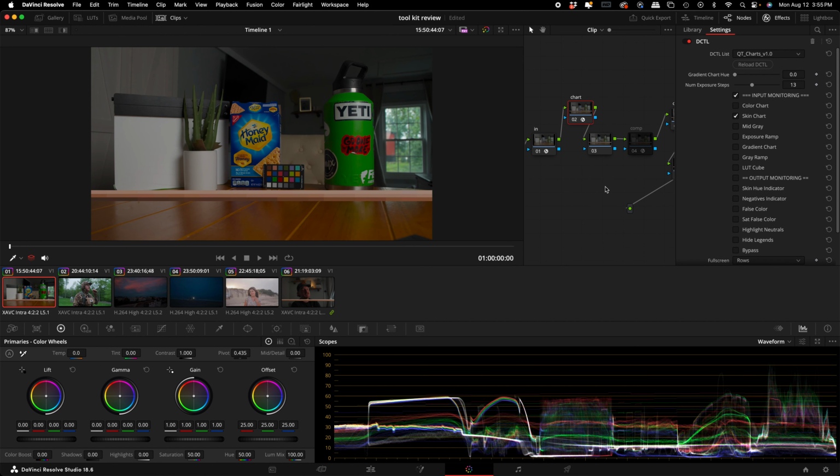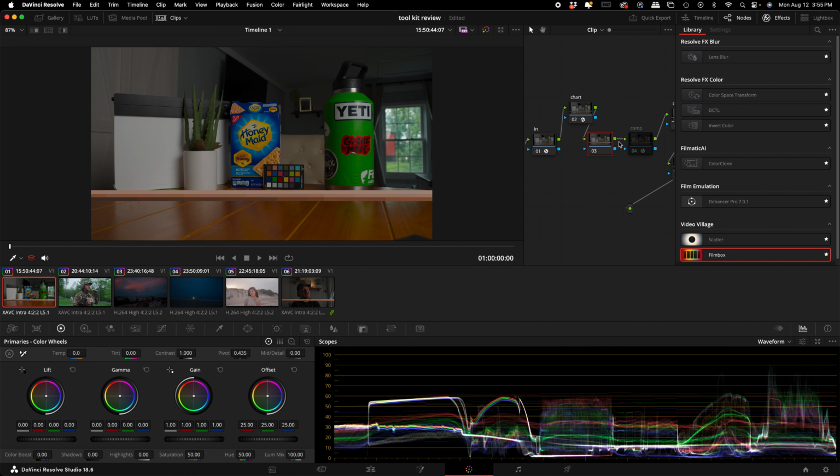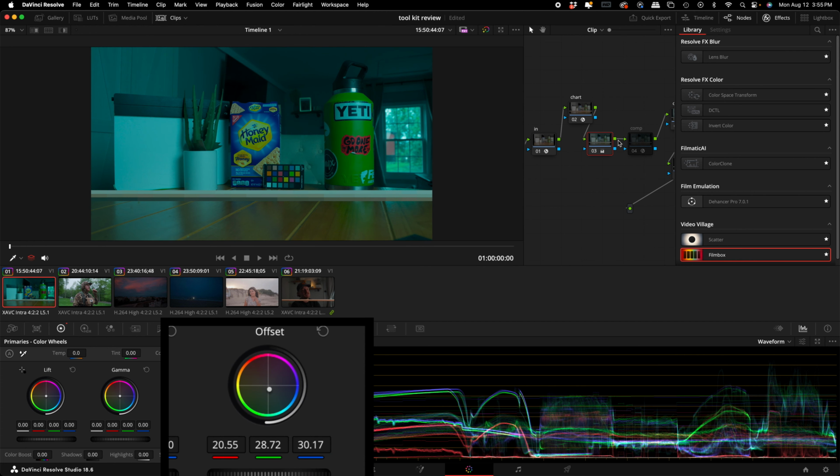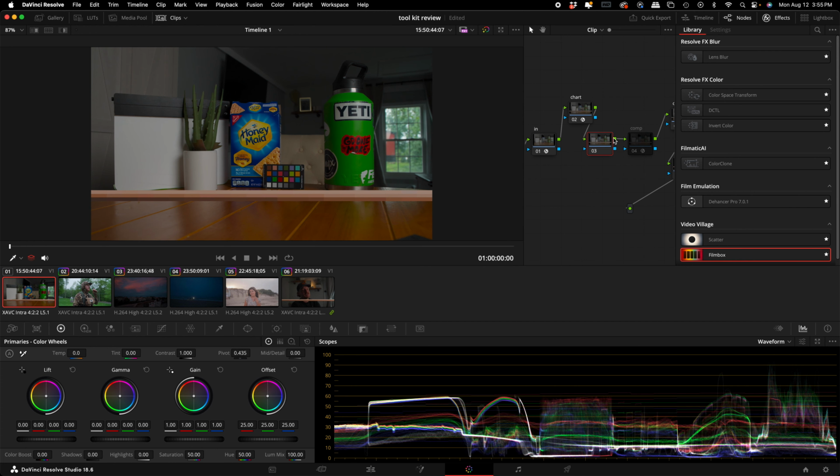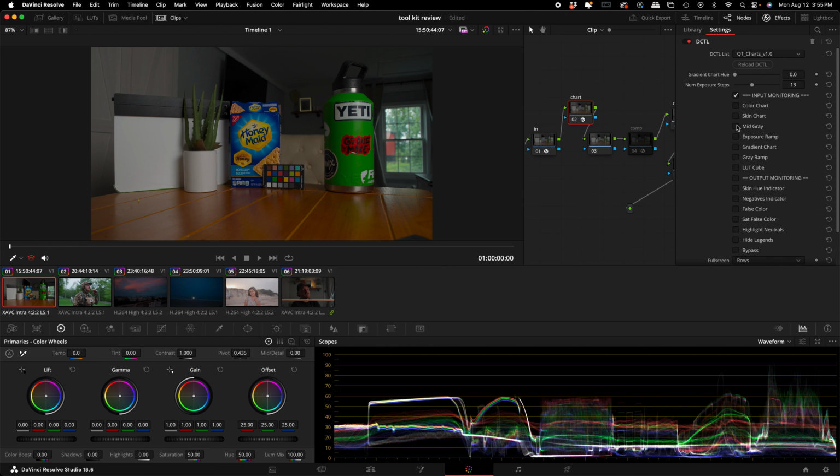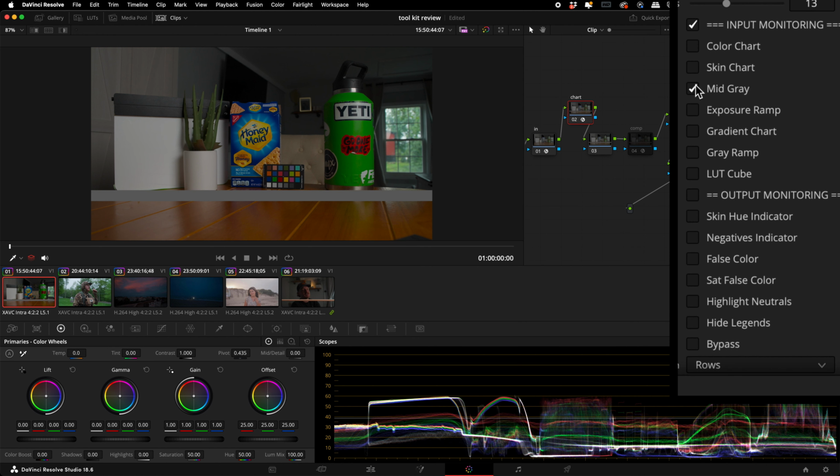Next up, we have the skin chart. Shows you where the skin is sitting within your image. Well, the skin hues, I should say. One thing I use a lot is middle gray. Shows you where your middle gray is sitting in the overall tone of your footage.